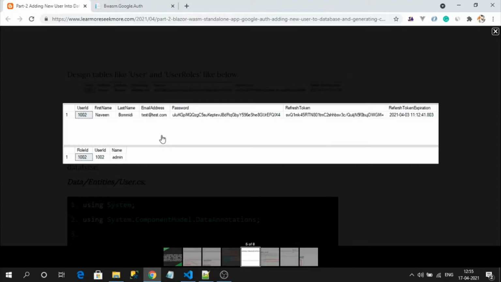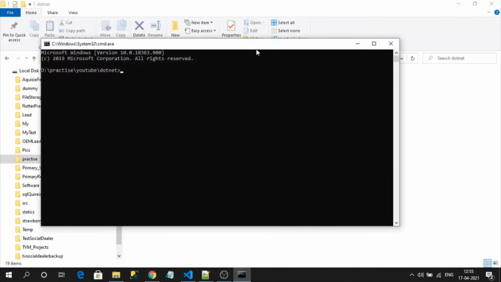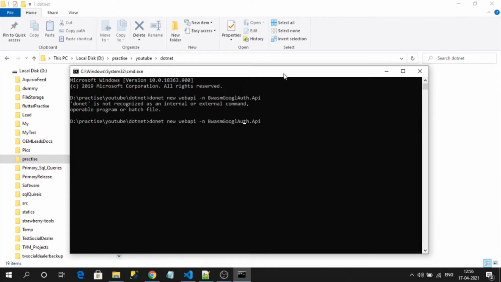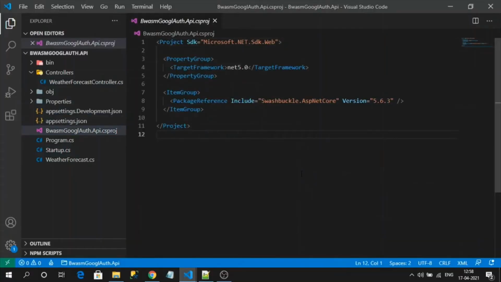So for that, I will now create a .NET 5 Web API. Let's create another application, a Web API application. This is the command to create my new Web API project. The project is created successfully. Let me open this project as well. So this is my .NET 5 Web API project.